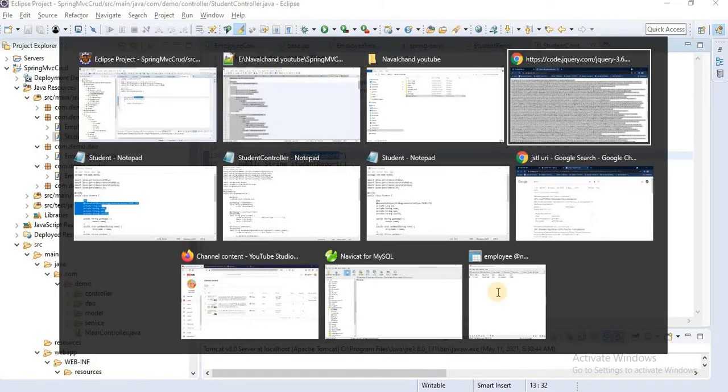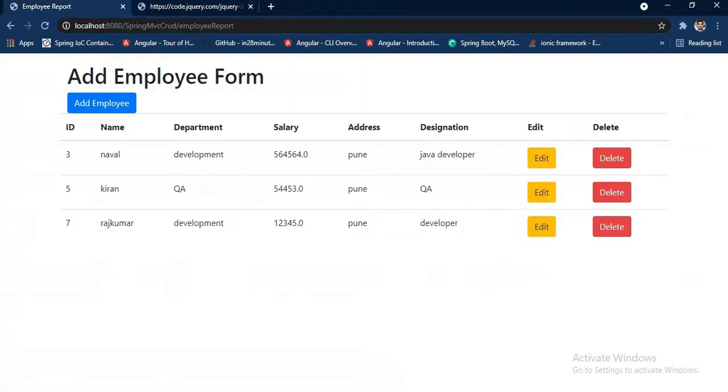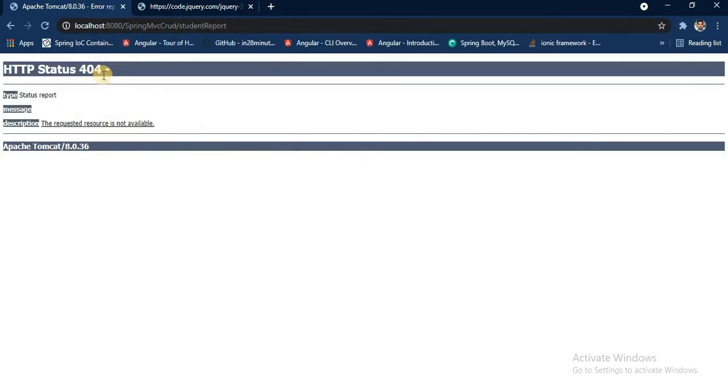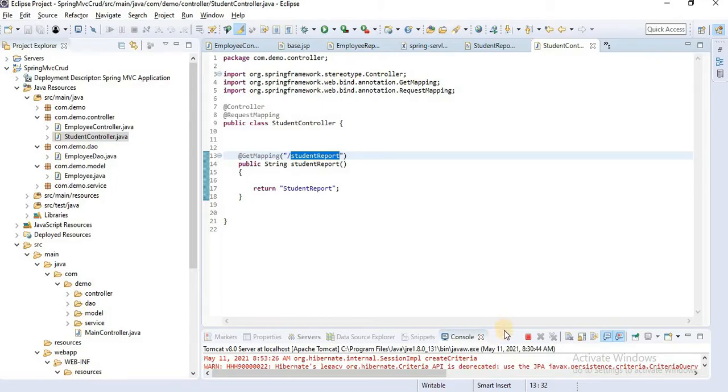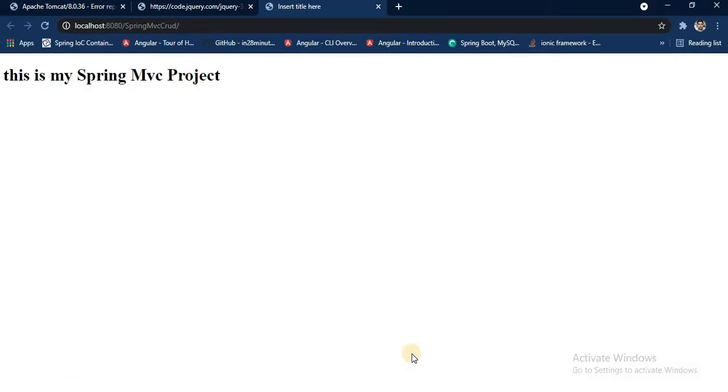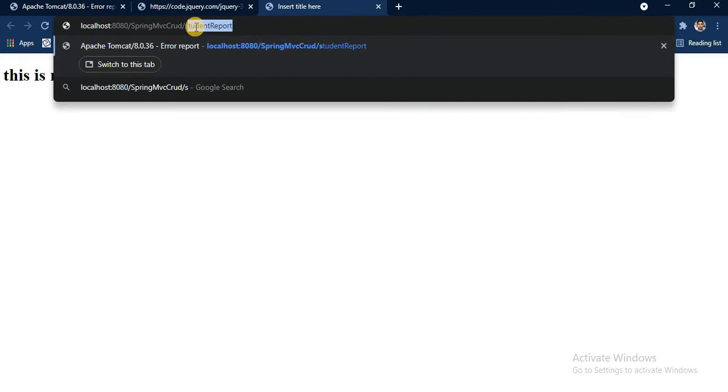Let's go to the JSP page, employee report, here already launch. Okay, here type student report. We are getting an error here, 404 not found. I think our application has not loaded those changes. Here our application is launched. Then again try student report.